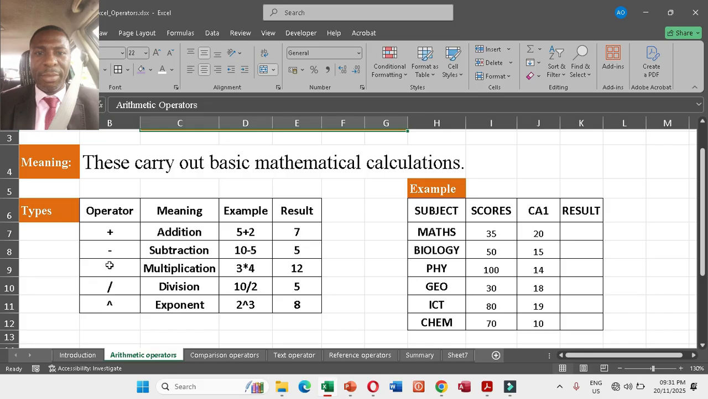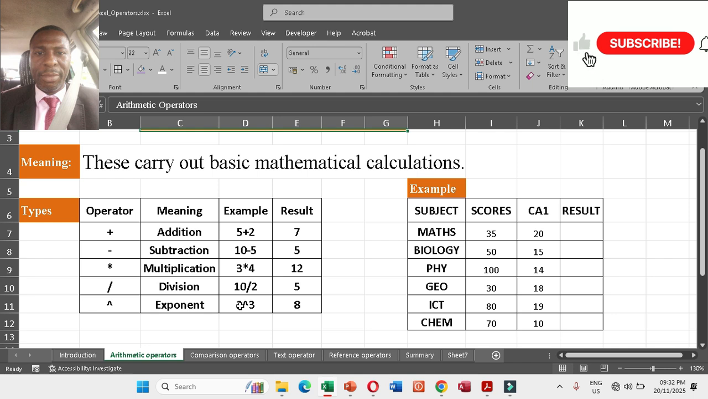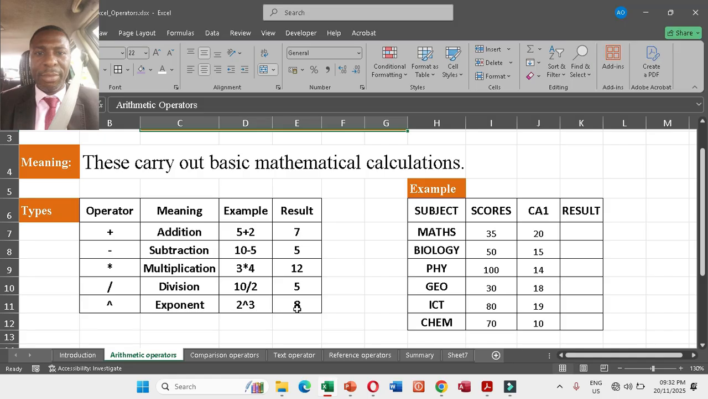This is your multiplication sign. This one is called asterisk. For multiplication, 3 times 4 gives you 12. This is called forward slash, and it's used for division. You can see how it is used here: 10/2 will give you 5. And this is what we call your caret. It's for exponentiation. In other words, it is used to raise a value to the power of. This is 2 to the power of 3, meaning 2 multiplied by itself 3 times. That will give you 8.